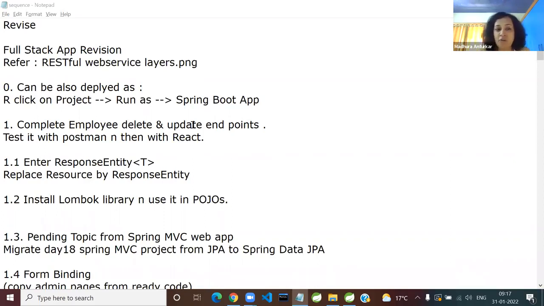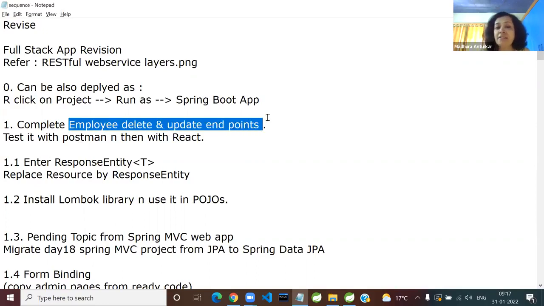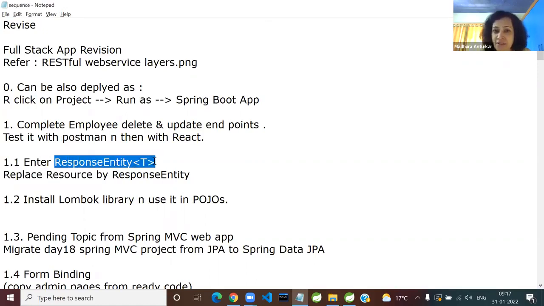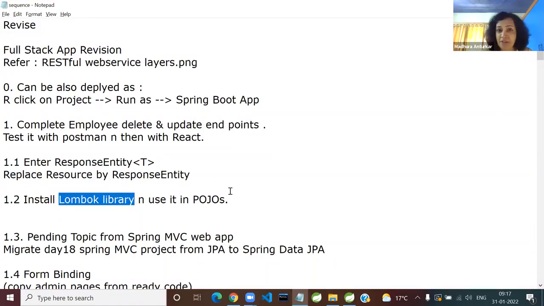So let me tell you what we are going to do today. First we will start, of course, with a revision as always. Then we are going to complete the two endpoints, that is deleting an employee record and updating. First, as always, we'll test it with Postman and then with React. Then I'll show you a very important concept called ResponseEntity, where you'll be replacing the actual resource, such as Employee, by ResponseEntity. We'll talk about it. I have just mentioned there is a Lombok library, which will reduce the boilerplate code, mainly in POJOs. I'll help you install it. It's just a minute's time.